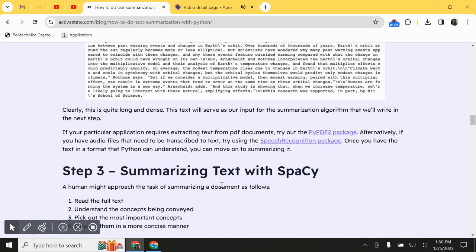So the next thing is clearly this is quite long and dense. This text will serve as an input for the summarization algorithm that we will write in the next step. If your particular application requires extracting text from PDF documents, try out the PyPDF2 package. Alternatively, if you have audio files that you need to be transcribed to text, try using the SpeechRecognition package. Once you have the text in a format that Python can understand, you can move on to summarizing it.